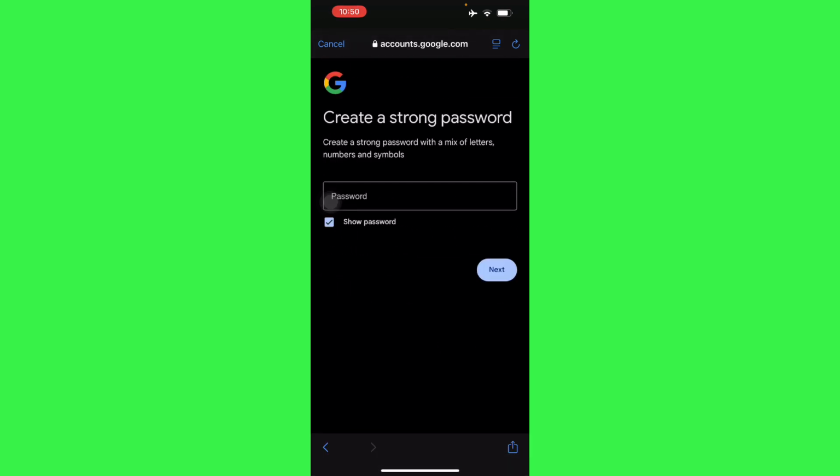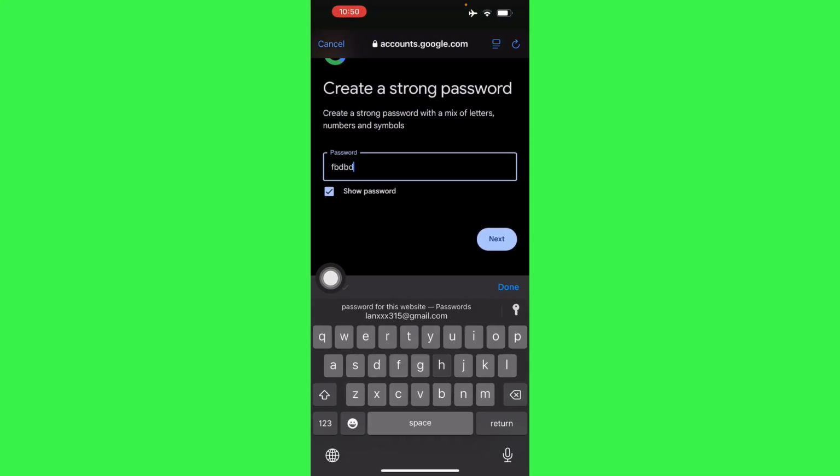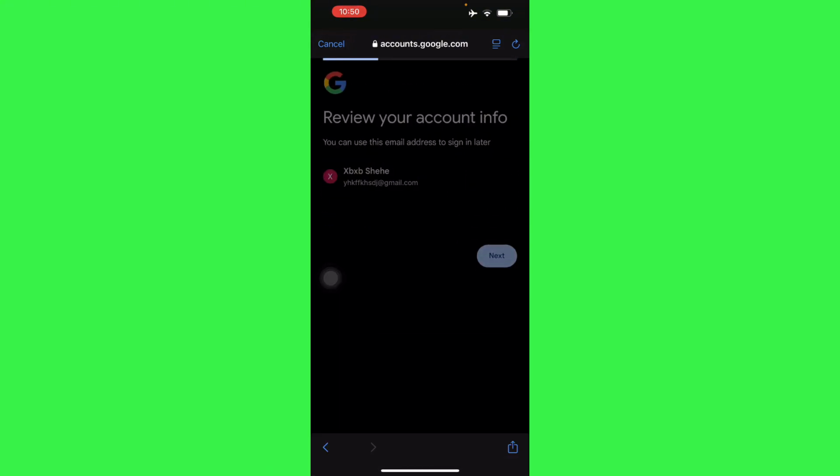So next, you will want to create a strong password for this. So of course, we're gonna do a strong password right here. And then next, here, you will have to review your account. So this can be the email address to sign in after you do this.